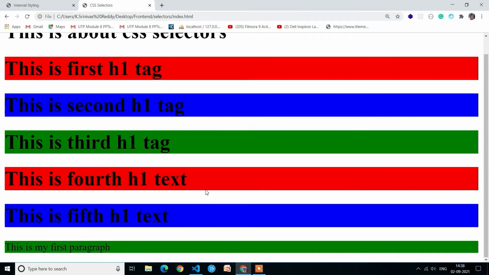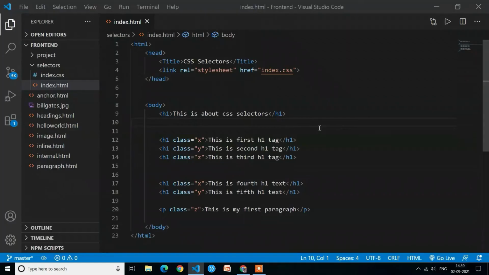So we can say that CSS selectors are independent from HTML elements. If you write styling to the class name, it will be applied to all the HTML elements which are having that class name. So far we have applied the CSS selectors in the external styling, means we have created the separate style sheet for the index.html. And we can apply these CSS selectors to the internal styling also. That means if you want to write the internal styling without this index.css also, we can apply the CSS selectors. In the next video, we are going to discuss how to apply the CSS selectors with the help of internal styling.